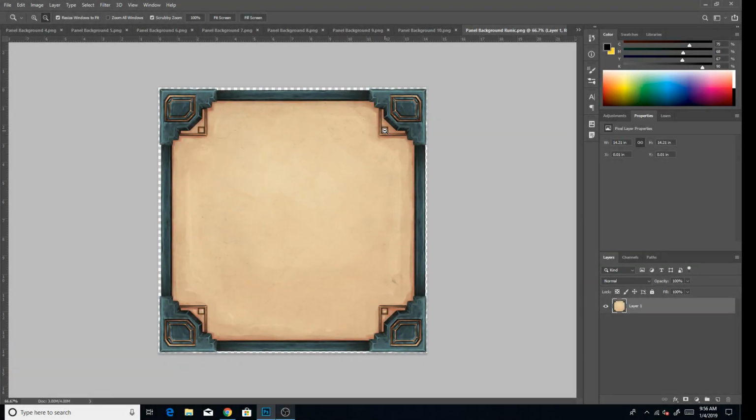Okay, so I am back and I have Photoshop open here, and the first thing I wanted to show you is just what we have been using so far. I have open here the pre-made panel menu background that we've been using. It's been fine as a placeholder, obviously. It's a really nice design, but it doesn't match the rest of the art.